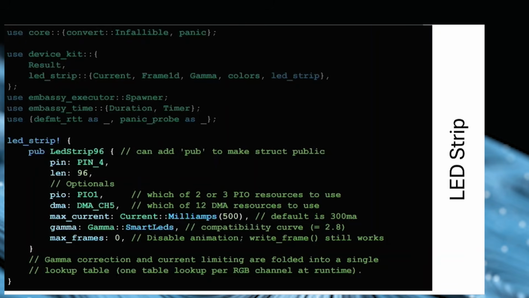So I'm not going to run it in background. I'm not going to use the animation command. I'm just going to do things one step at a time in the foreground. So I'll set my animation frames to 0. A nice thing about both the gamma correction and power limiting is they all compile down at compile time to just a simple lookup table that dims the LED lights appropriately and is very efficient at runtime.